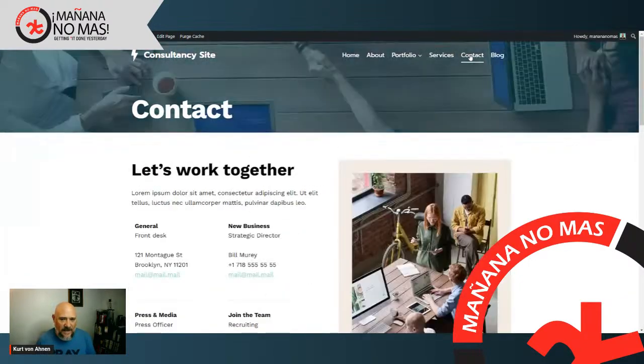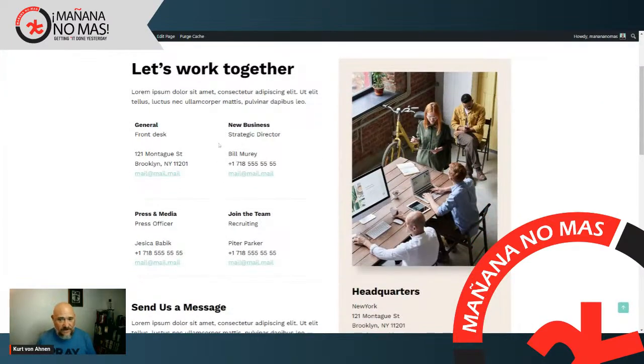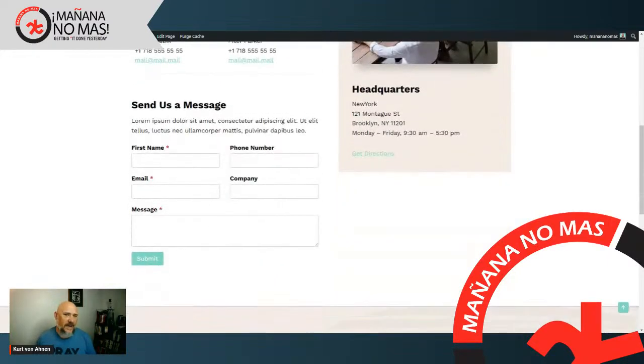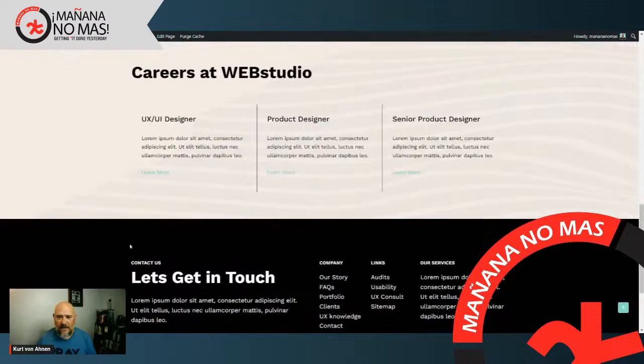We have a contact page. The contact page has, again, for business, it's set up so do you have multiple offices, just one office? If you just have one office, you'll delete the extra office locations. We've got a contact form. And then, of course, we've got the last pitch down here at the bottom. This Careers at Web Studio would be highlighted services at our consultancy, and you could make that whatever you wanted it to be.